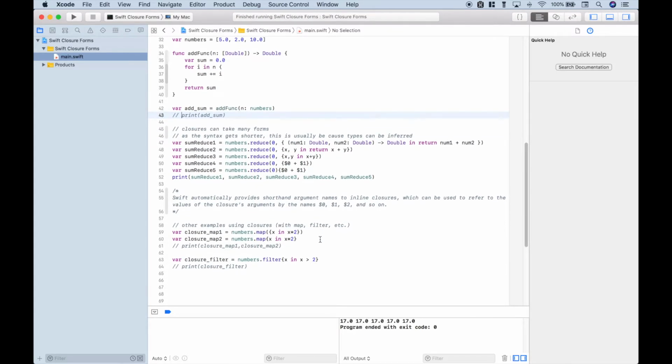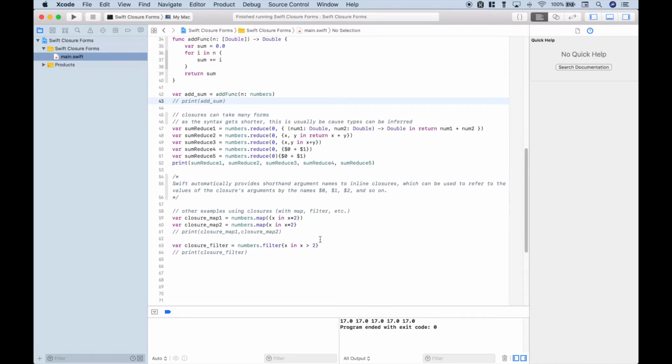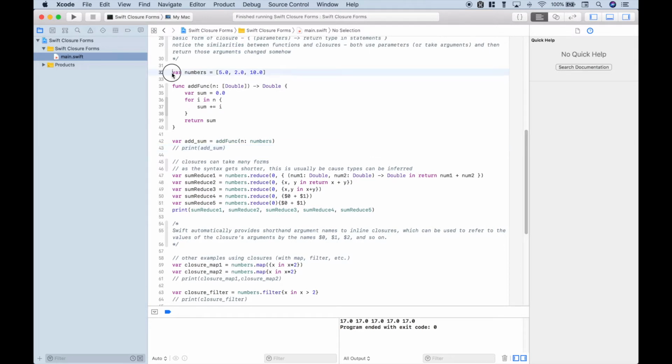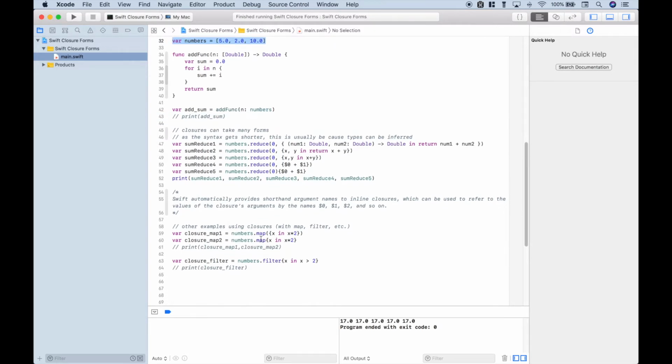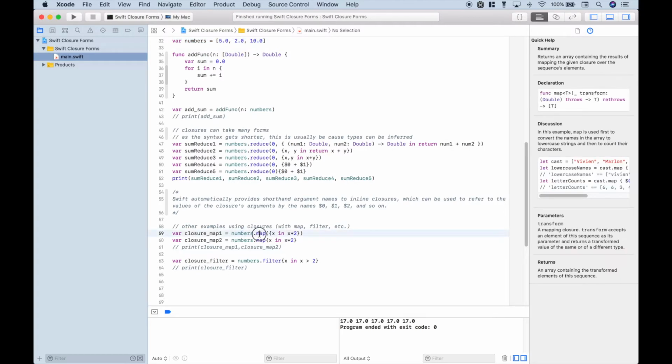Let's go ahead and move on to our last 2 examples. As we mentioned earlier, closures can be especially useful when used with other functions. So for example, let's say that we wanted to use our same numbers array here, and we wanted to use the map function, and we wanted to take each element in that array and multiply it by 2. One way we can do that is to use numbers.map and then pass in a closure.